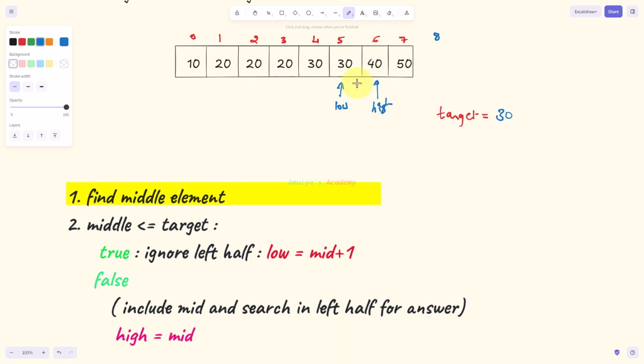Find the middle element. 5 plus 6 truncated division 2, 5. Compare the middle element and target element. Here, middle element is equal to target element. When middle element is less than or equal to target element, we need to ignore the left part and we need to search in the right side, right? So here, low becomes mid plus 1. Now low will point to here.